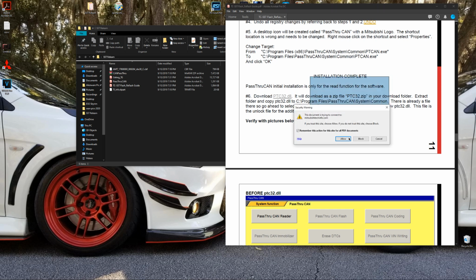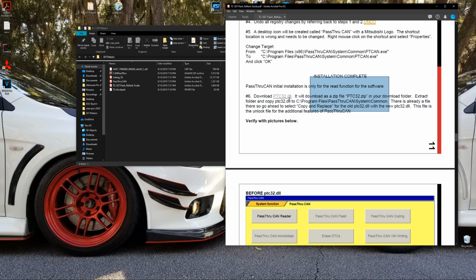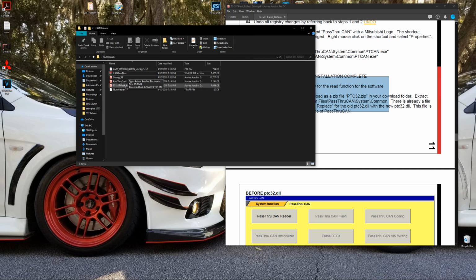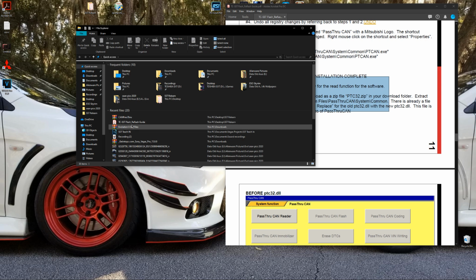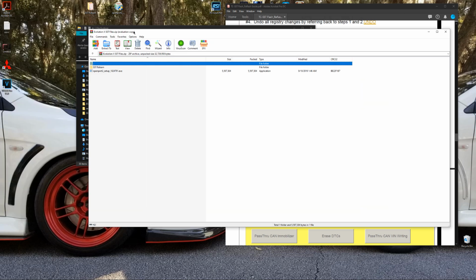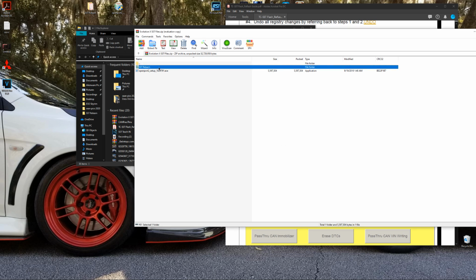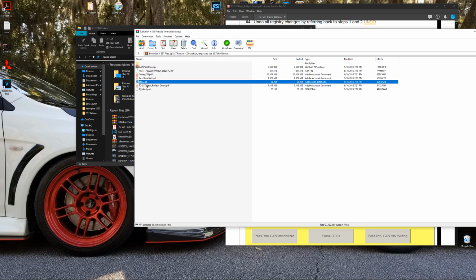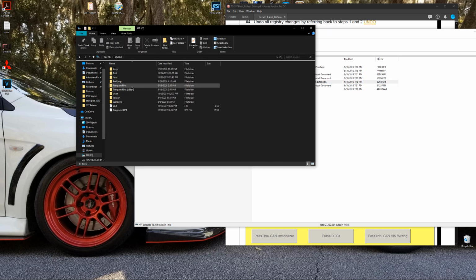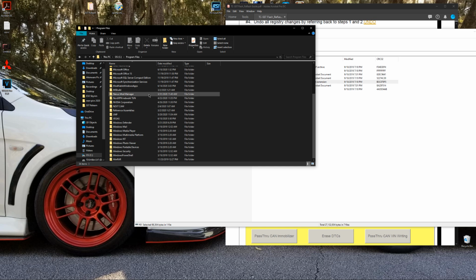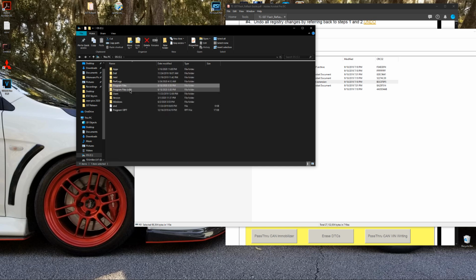So now we're right here. We're gonna get the PTC32 DLL, which, let me delete this out because I don't get that. So here's the files that you guys will be downloading. And then here's the PTC32.dll. So you're going to want to throw that into where PassThru CAN is installed. So for you guys, Program Files is where PassThru CAN will be installed, right here.